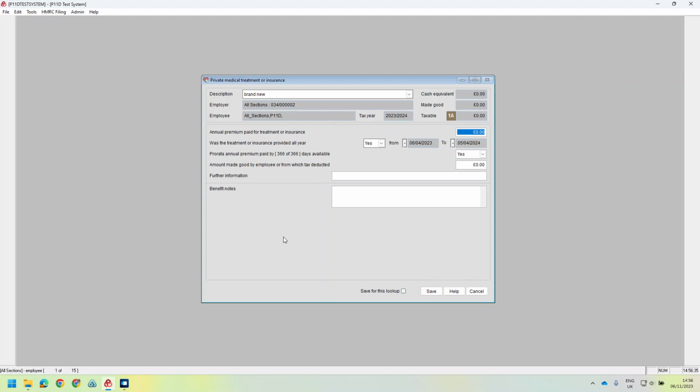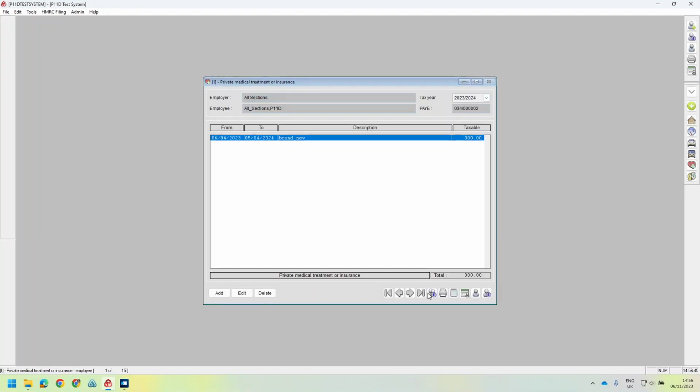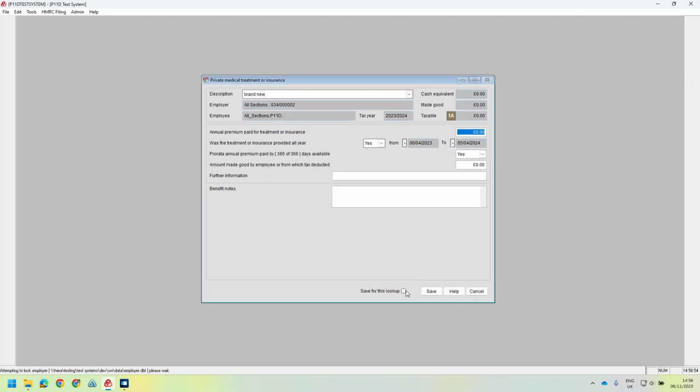When we say dress a benefit, we mean to give the benefit the required attributes for the employee, such as premium, availability, etc. Clicking Save applies the benefit to that person. If you tick this box, it does the same but saves it for the whole lookup.